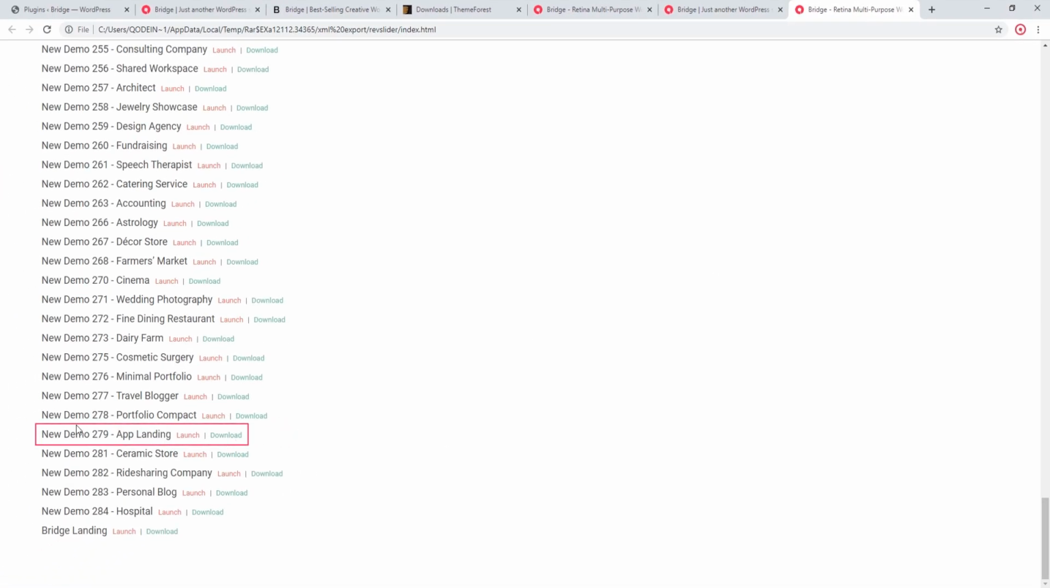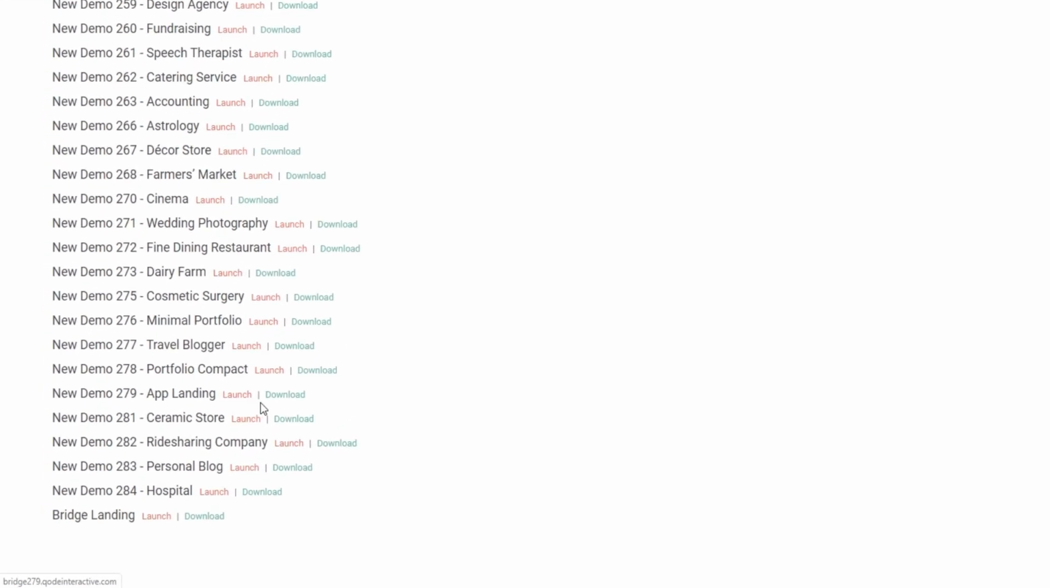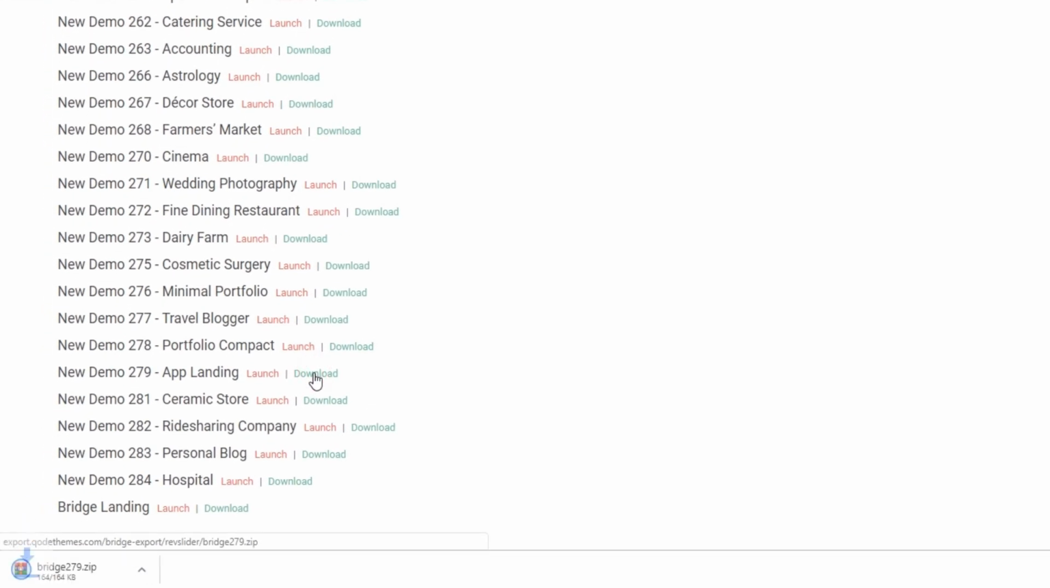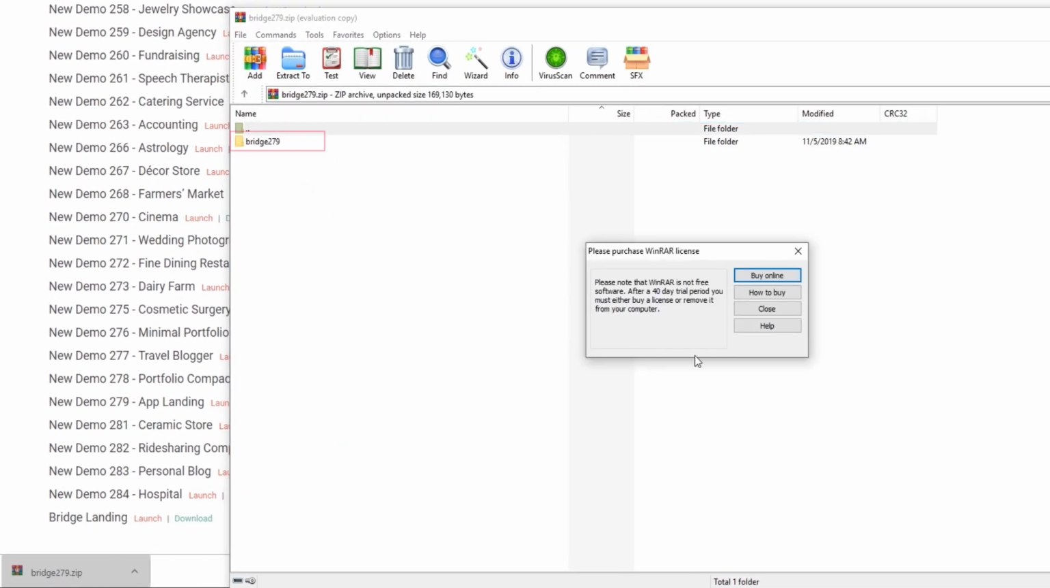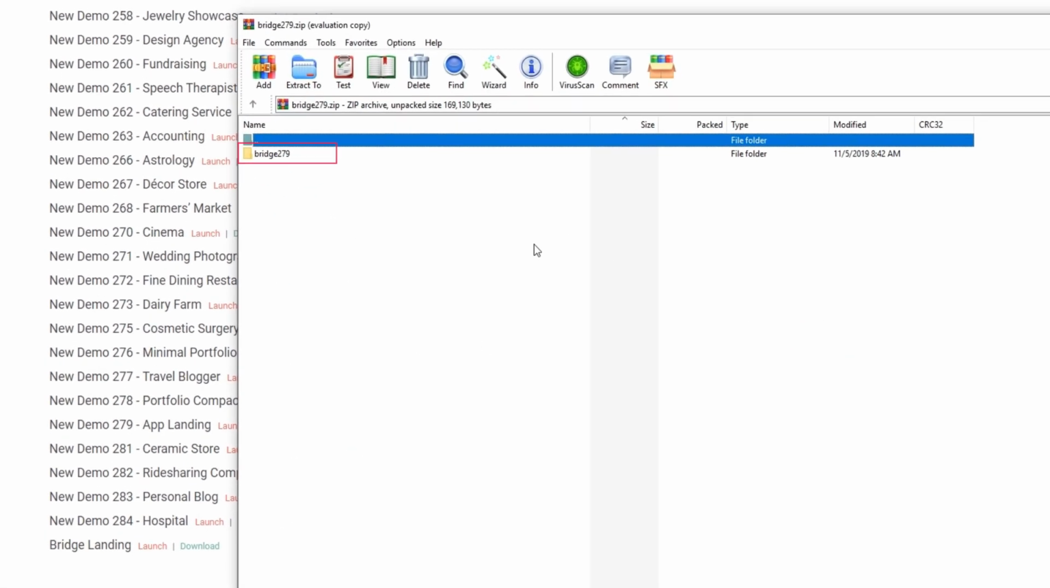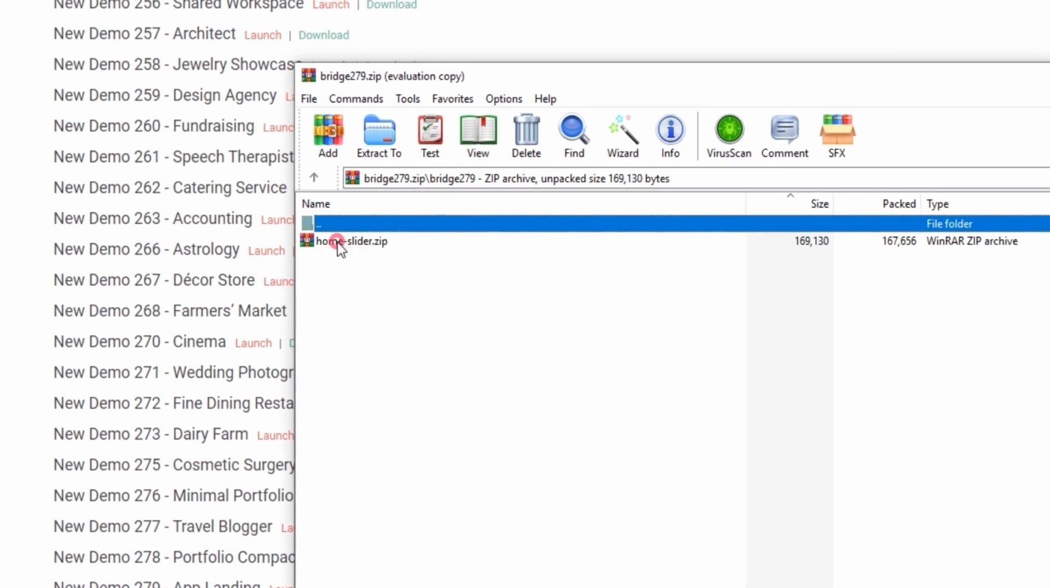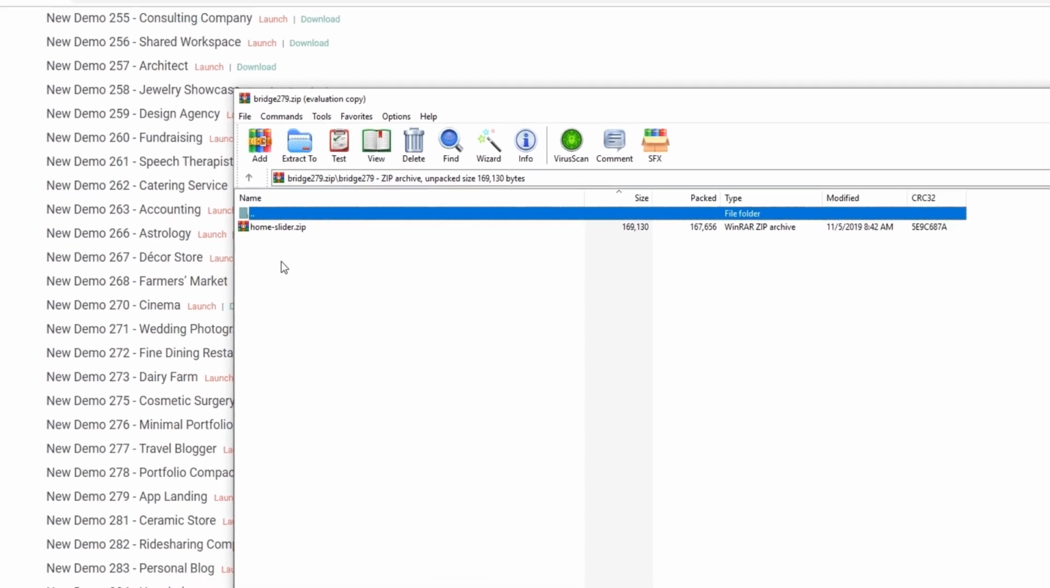So here is my demo. Once again, you can click on the launch link to preview your demo and then click on download. Let's open up the downloaded file. Inside, there's a folder with the demo number. So let's click on this folder. And inside, we will see a list of the slider import files.